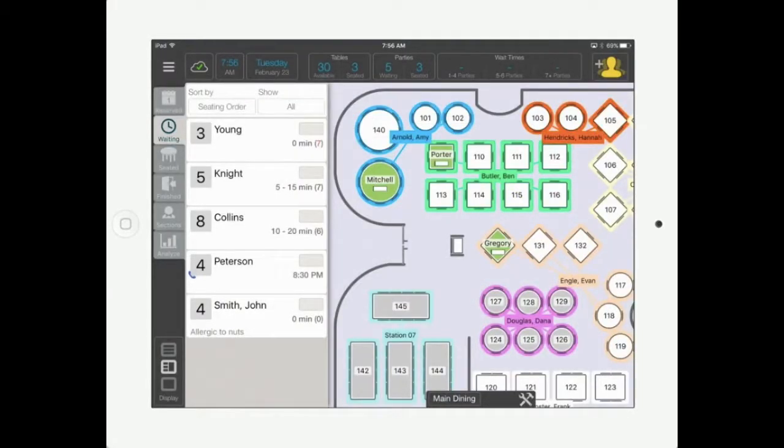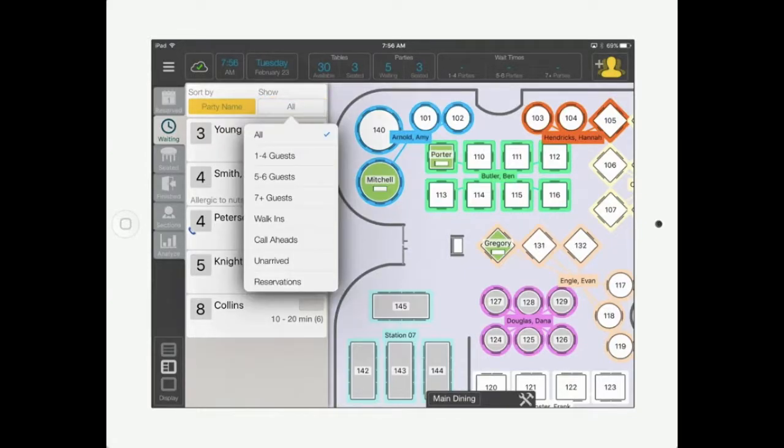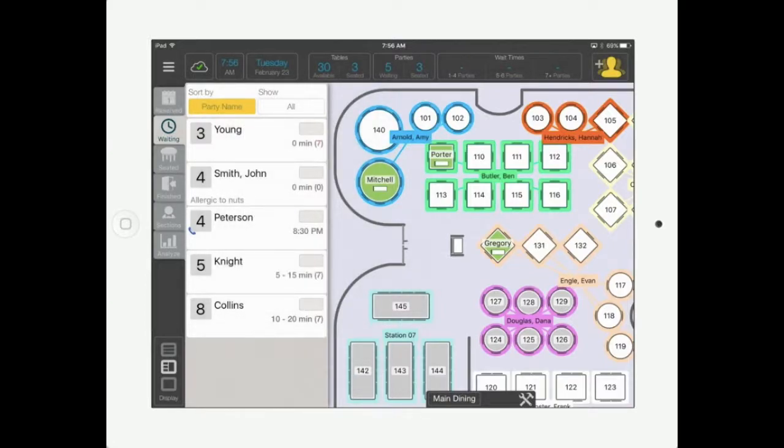On the Waiting tab, you have the ability to sort the list in a few different ways. To do so, select the box under Sort By and choose one of the options listed: seating order, party name, or party size. If you want the list to sort in reverse order, select the Sort By option a second time. If you select the box under Show, you can also filter the list by number of guests or type of guests. Dintime gives you the option of assigning parties to tables in advance to help manage your waitlist.